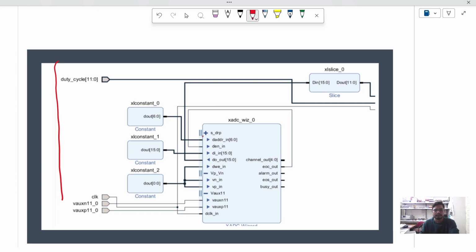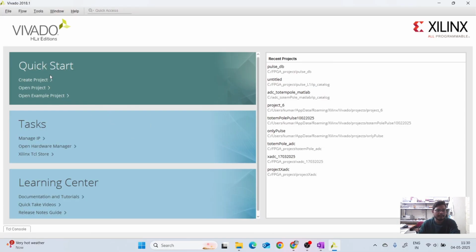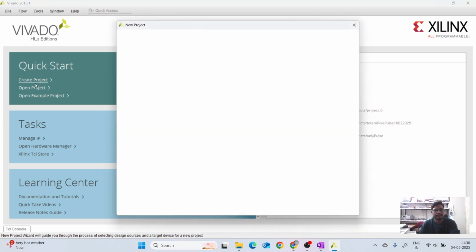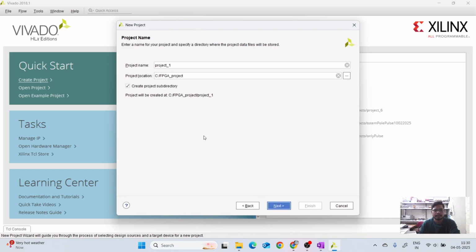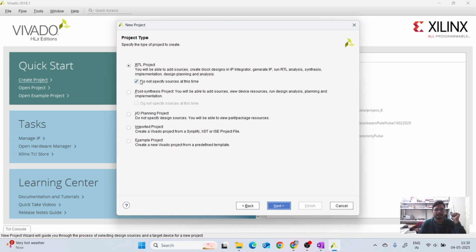Okay, so first open the Vivado software, then go to create project, and next click on next, give the project name. I am giving the name XADC learn. Okay, and save where you want to save. Next, and please check it, there should be a tick mark on do not specify sources.